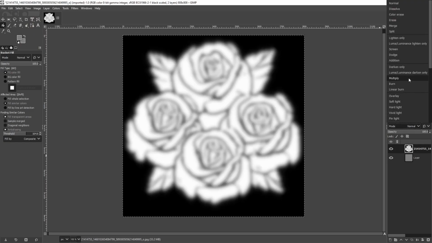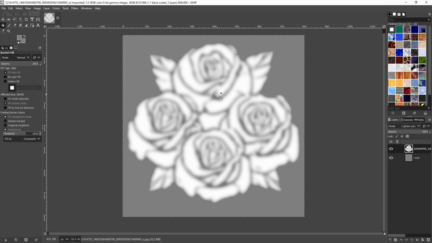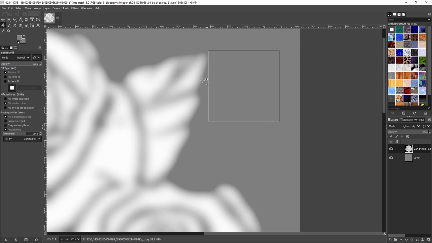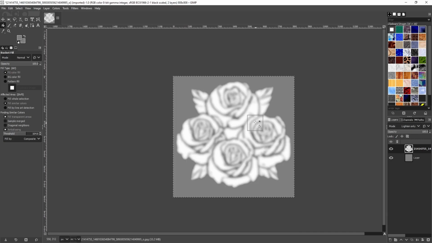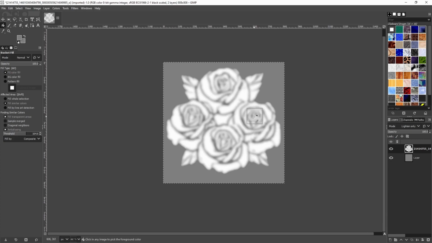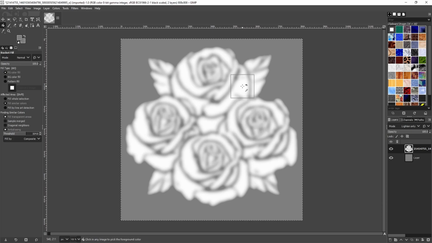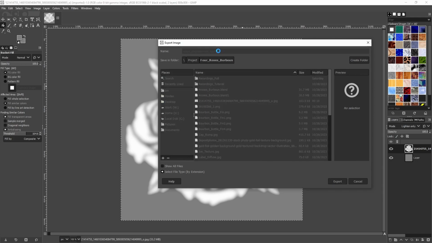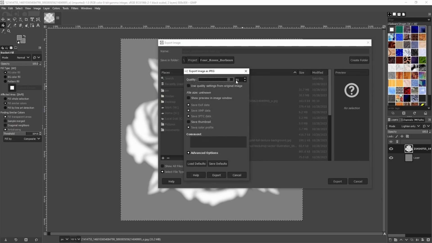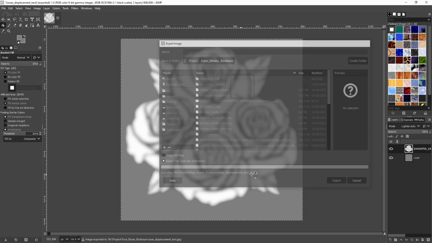From here we can just set the blending mode either to screen or to lighten only. Now as you can see, the base of our image is 50% gray and everything else is brighter from here. So it's either 50% gray or up until pure white. Great, let's export that, and I'll name it for convenience something like roses displacement texture, and we can go back into Blender. I'll just make sure that the quality is set to high.